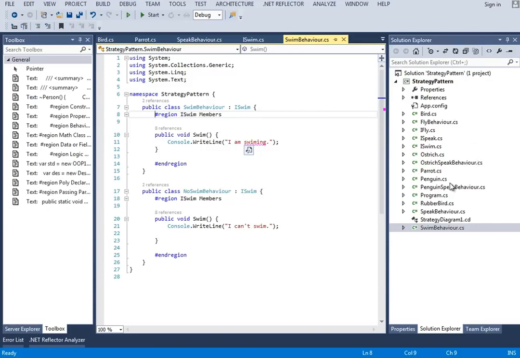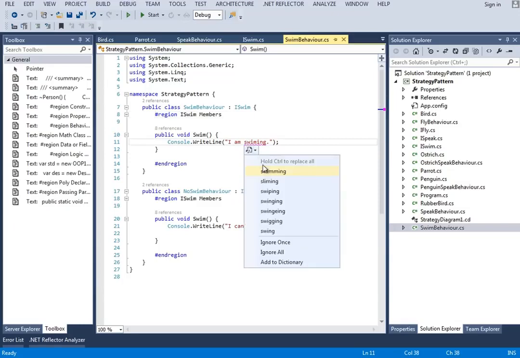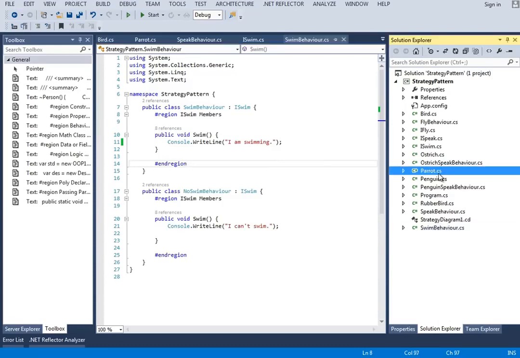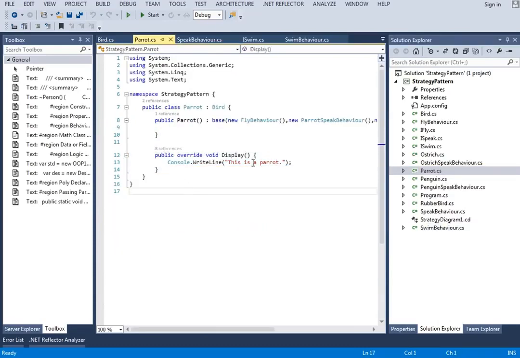Everything is very simple, nothing is complicated here. But you really have to go through the code and dig in for some time if you're new to coding, because if you don't do that, it will be really hard for you to understand. And in the display, it just says I'm parrot. This is how all the others are implemented.